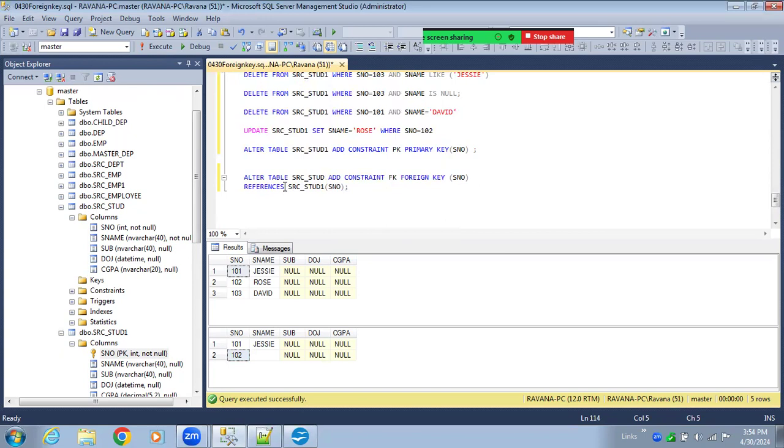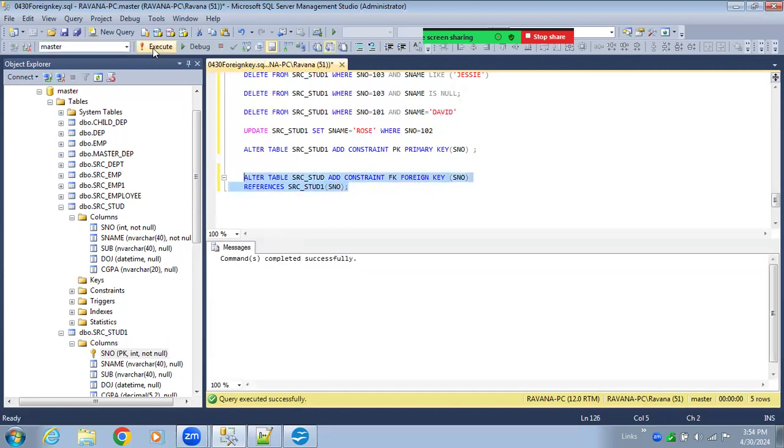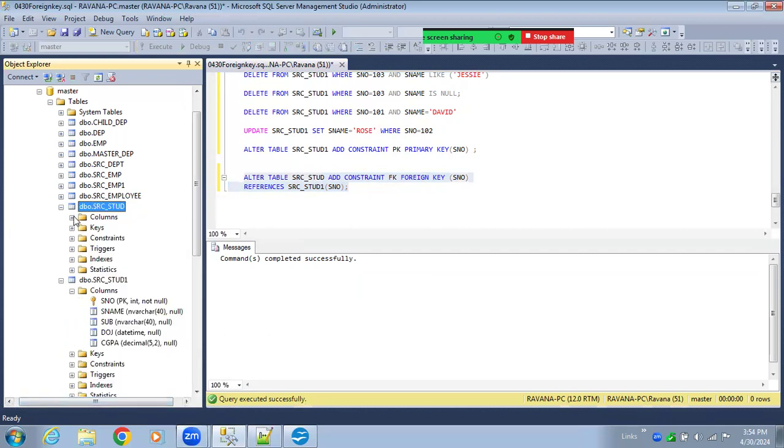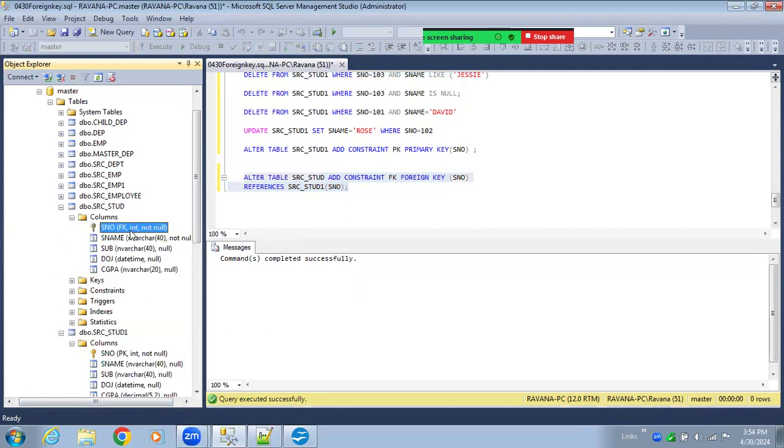Even when we use references, we got an error message because this particular table does not have any primary key or unique key. That is why it failed. Now let's execute this. Then it got executed successfully. Right? Now let's refresh this. In columns, you have a foreign key over here. This foreign key is dependent on this primary key. Clear? Okay, yeah, sure.